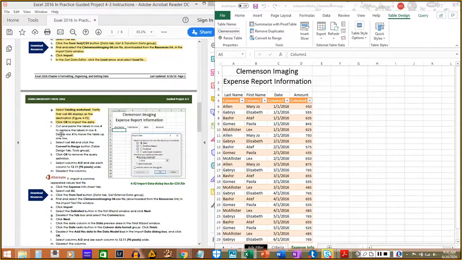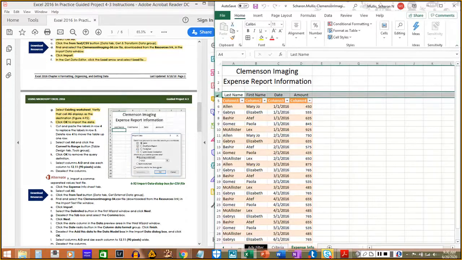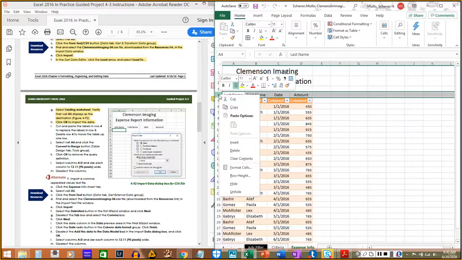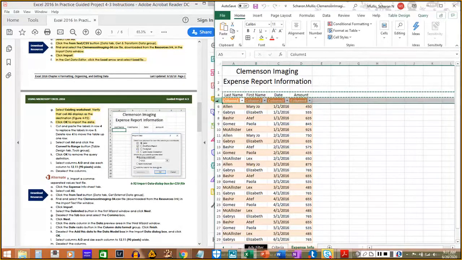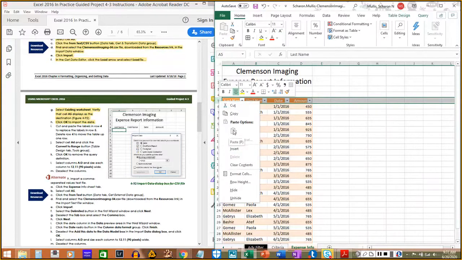9I says cut and paste the labels in row 4 to replace the labels in row 5. So we're going to click everything in row 4. Now you can either do a Control X, which is cut, or you can right mouse click and select cut. I'm going to click on row 5, and I can do a Control V to paste. Or I could have done the right mouse click and selected paste.